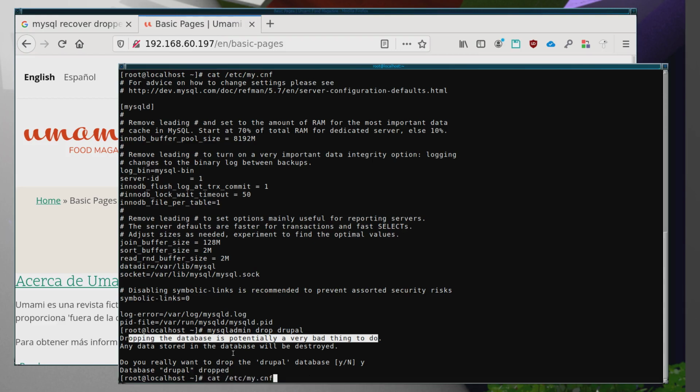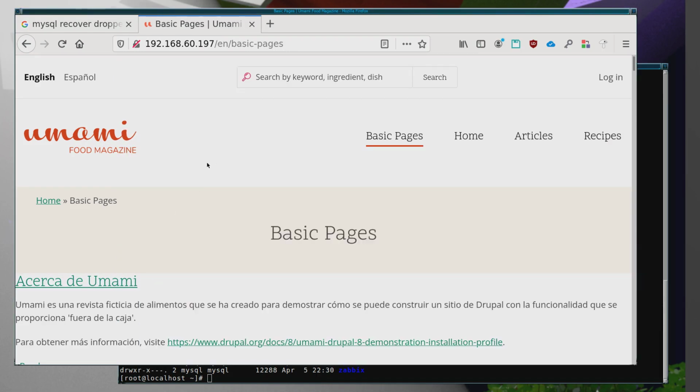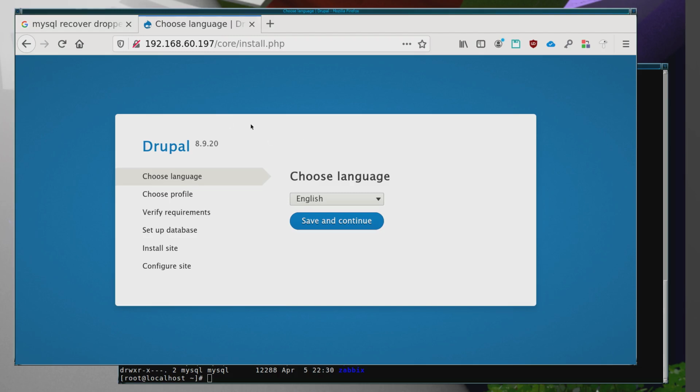So if we have a look in there, and the thing is, like these other guys were saying, now that Drupal's disappeared from here, there is no easy way to get it back. Not really. So if you go to the website now and try to refresh it, it just goes back to the installation page, because of course the database has disappeared. So essentially the database is just gone completely.